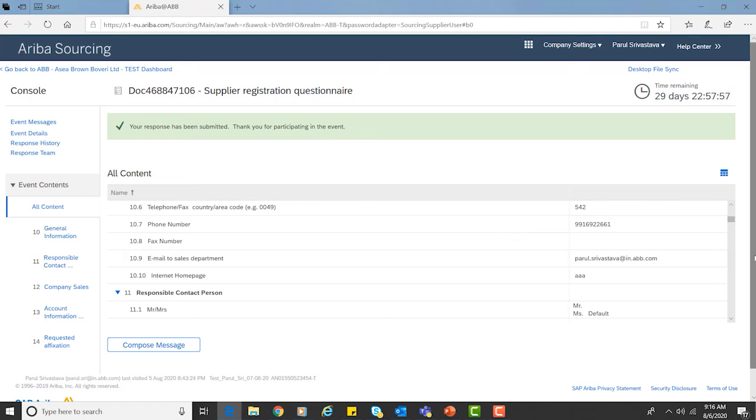So these are the steps by which you can successfully fill the vendor registration form and it will be submitted successfully. Thank you. Have a good day.